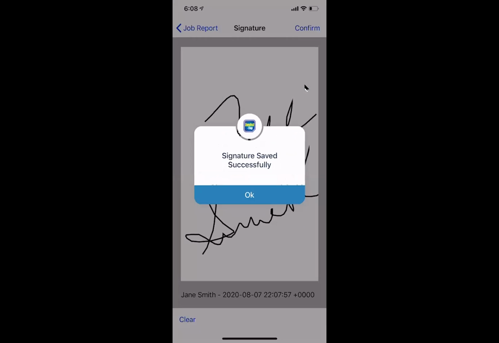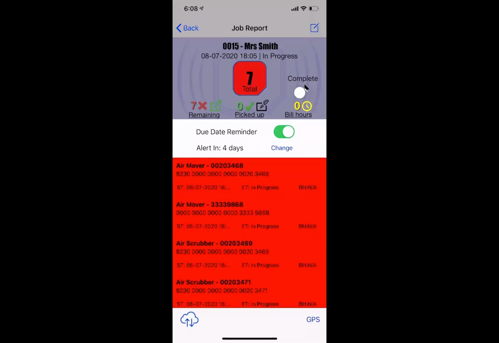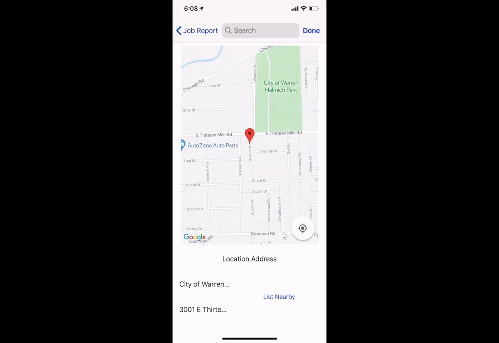Press confirm, press OK. And now you see a signature was added. Also, after the due date and the signature, we can capture the GPS location of where we dropped off the equipment. When I click on the GPS icon, it updates my location and lets you know this is exactly where I am. I can use this location.